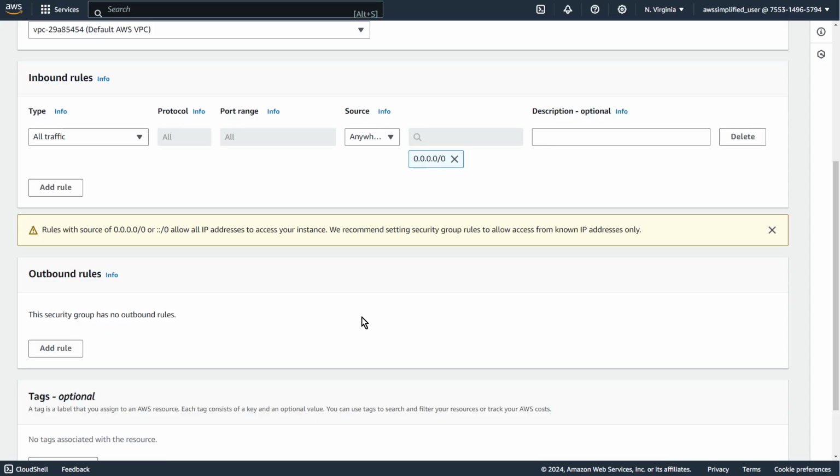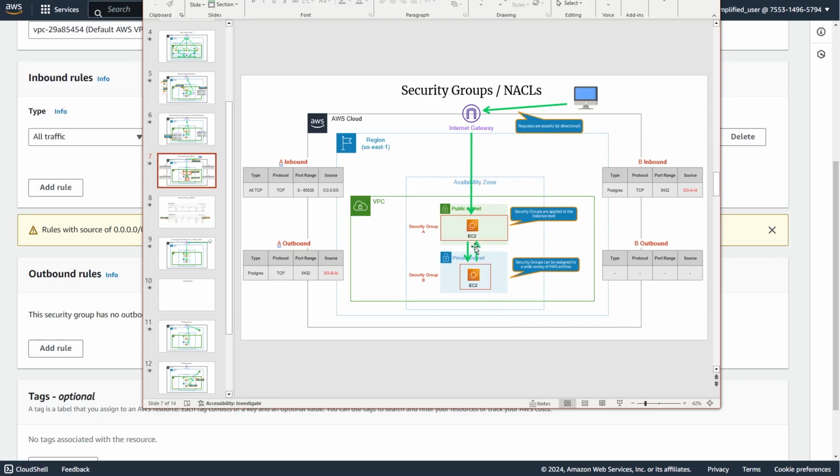But we'll actually need to come back to this security group a little bit later, because remember, we need to set up both sides of this relationship, right? We need to set the outbound rule for this to be able to talk to security group B. But we haven't created security group B yet. So we're kind of in a chicken and egg scenario.